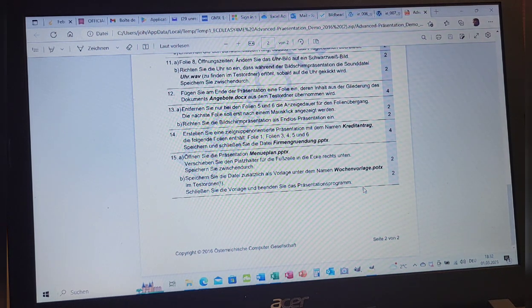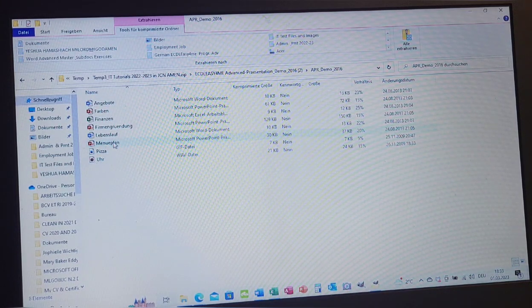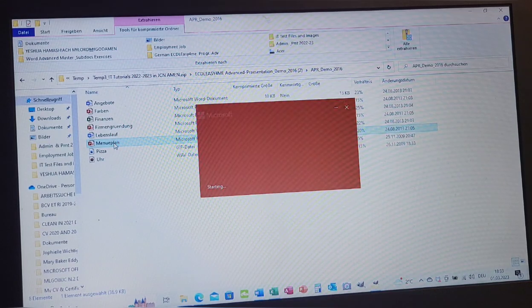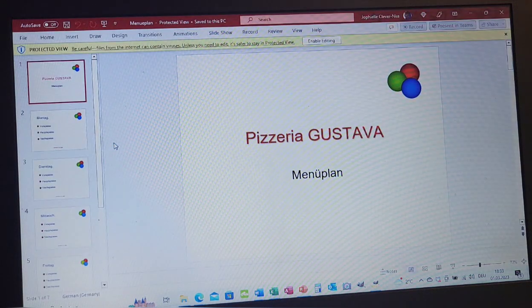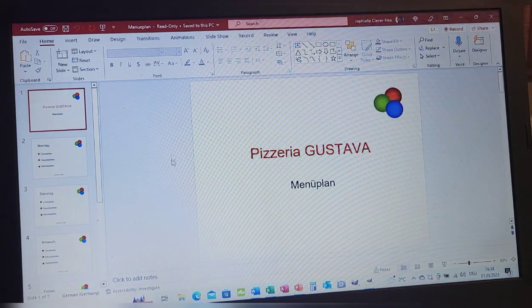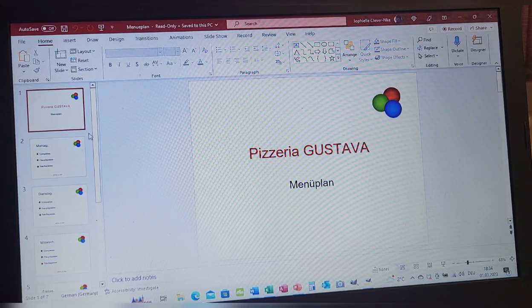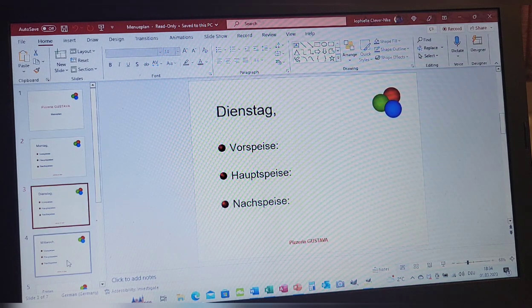Okay, let's go and perform the last question of this exercise. Okay, this is our test folder. We have to open this one, menu plan. Okay, here it is. First, we enable editing. Okay, this is how it looks. First slide, second slide. Oh yes, they are talking about that one. You see, they want this placeholder to be moved to the right bottom corner.